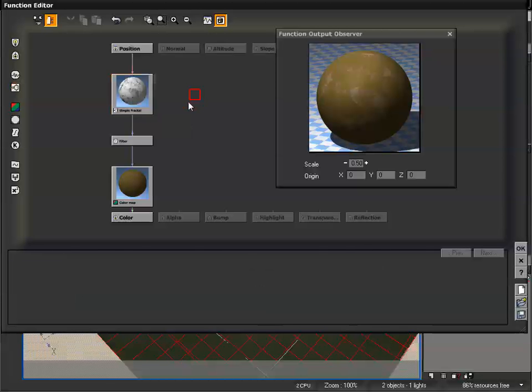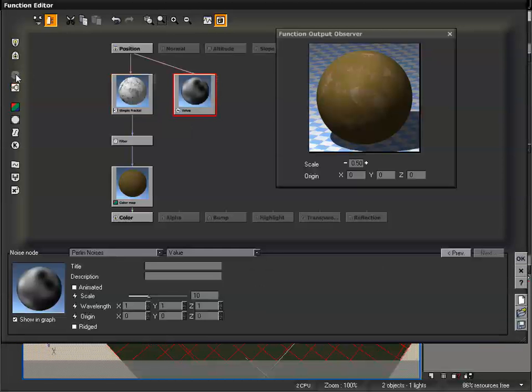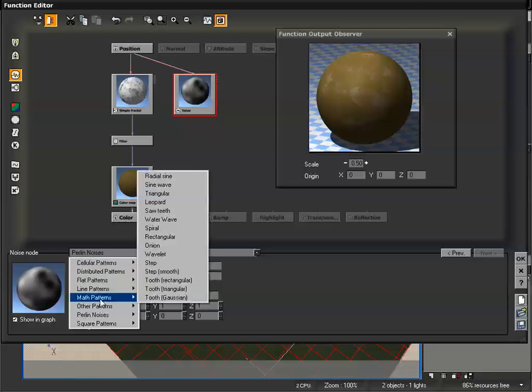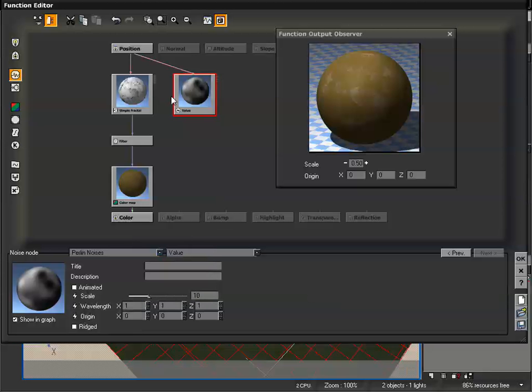Let's go ahead and just click in here to get that red box, and we're going to add a noise node. If we take a look at our noise node, it gives us direct access to all of the different noises that we have available, just as we did within the fractal. But we also have very limiting settings because of that.